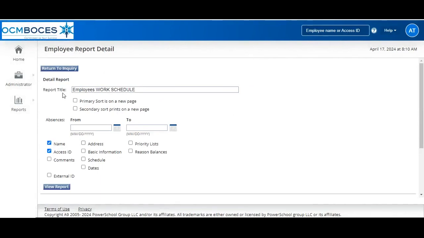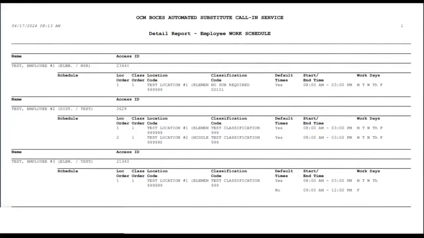You can go ahead and title your report anything you'd like it to be. I've gone ahead and labeled mine employee's work schedule. I want to make sure that I include their name, their access ID, and schedule. View Report will put this report in a PDF format, which looks something like this.